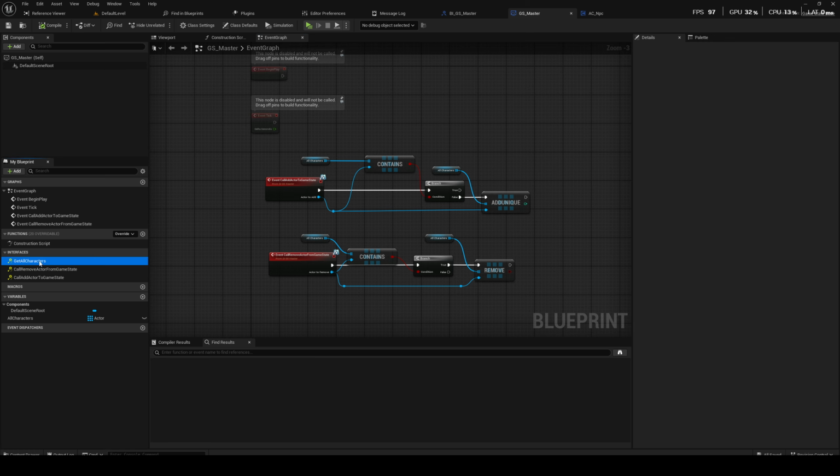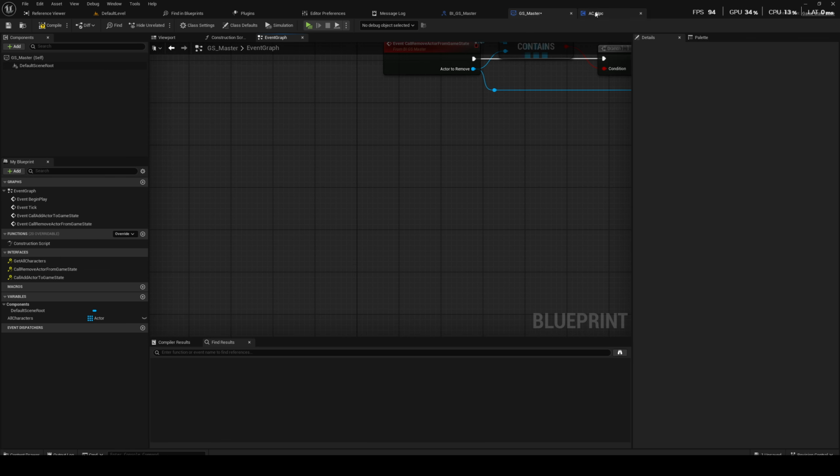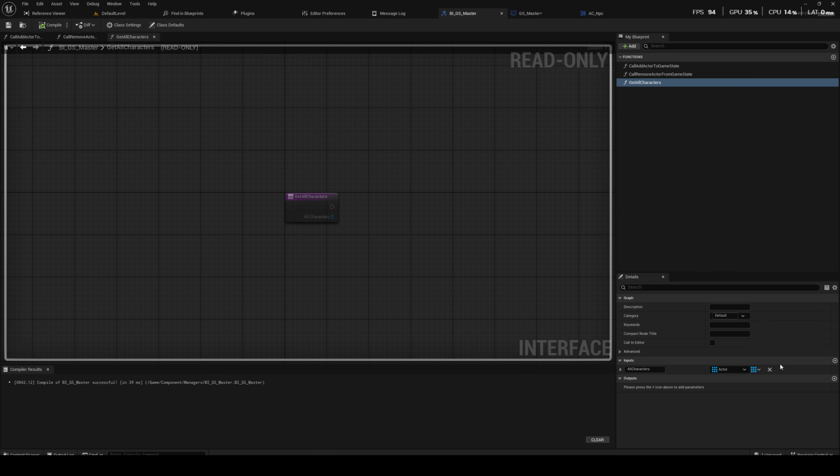So now we can do get all characters. No, not an input, sorry. So we can open the interface function here. You see interface get all characters, drag in the array. So now we have a way to actually access this array as well. So here we'll do get all characters to access the array.